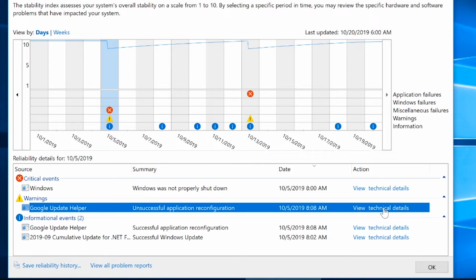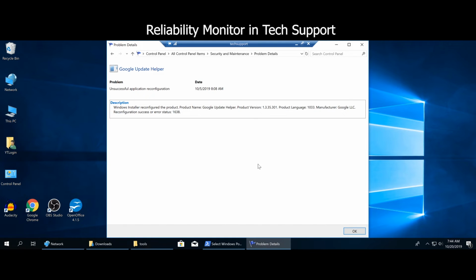So let's say somebody's complaining about Google Chrome, for example, because Google Chrome is the only product I have on this computer. And of course, it's going to have a Google Update Helper. And then I can see, well, all right, something's going on here. And then obviously it says here unsuccessful application reconfiguration. So I'm going to click on view technical details, and it's going to give me a little bit more information. And again, it kind of repeats what it said earlier here and on the top.